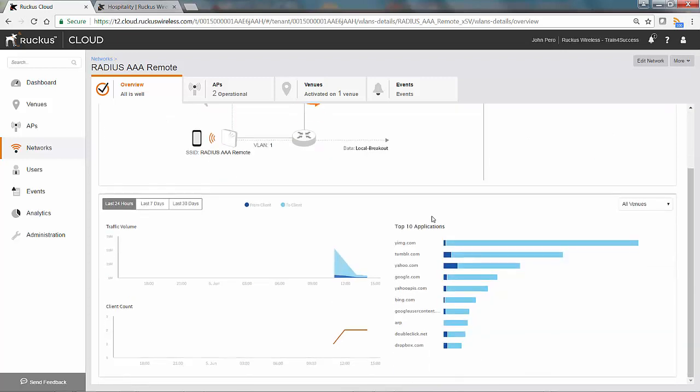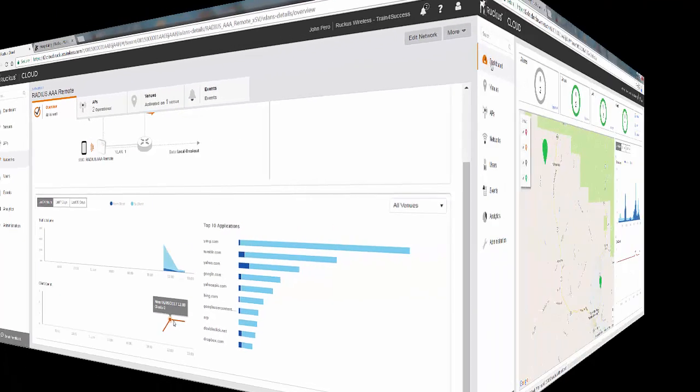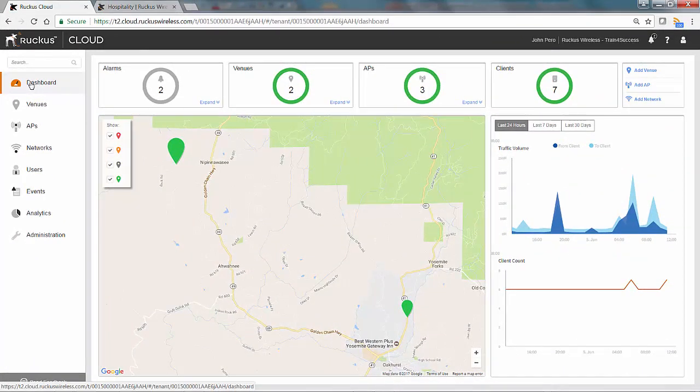If I scroll down a little bit, this will show me the traffic volume that I've had, and I've had this up for a little bit. And also, it shows me the client count. So here I had one client, and a little bit later, I had 2 clients. So this is just a short video to demonstrate how to set up a radius private 802.1x wireless LAN using the Cloud Wi-Fi dashboard.